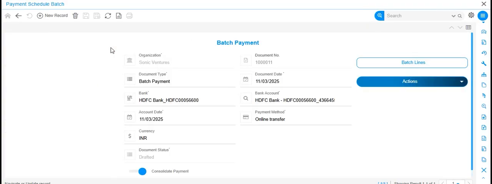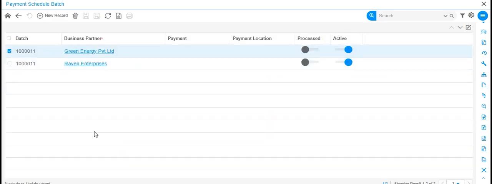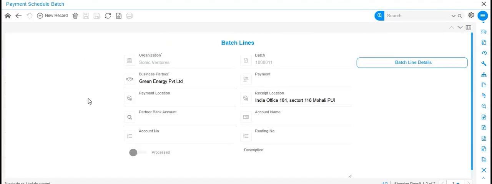Here we can see the selected organization, the generated document number based on the document type, the document type, bank, bank account, document date, payment method, and currency next. Let's verify the batch lines. We had selected 3 invoices, 2 for one business partner and 1 for another. For the first business partner, we can see the receipt location, bank account, and account name.